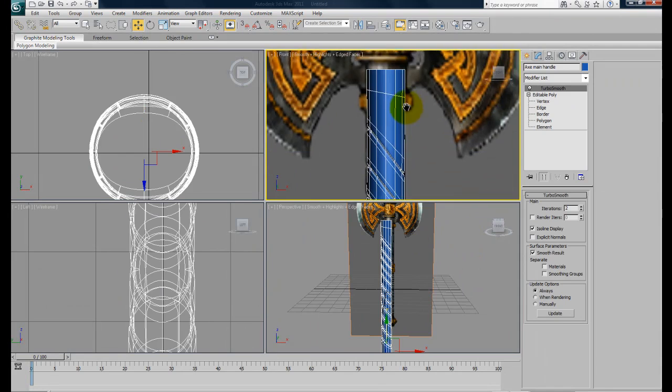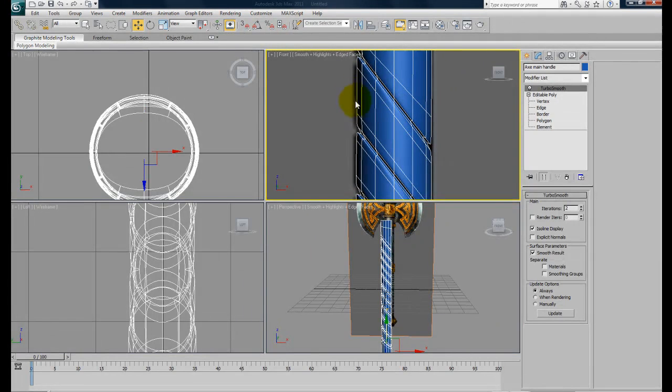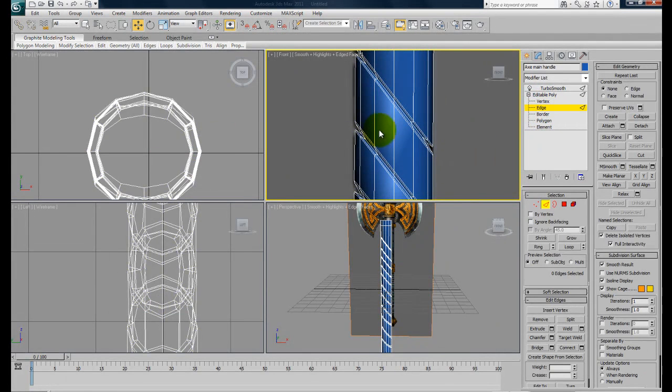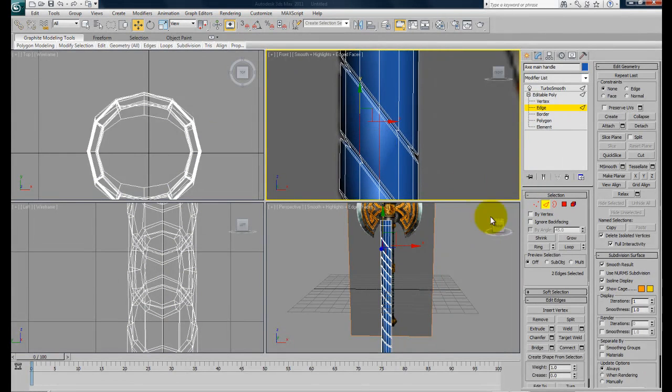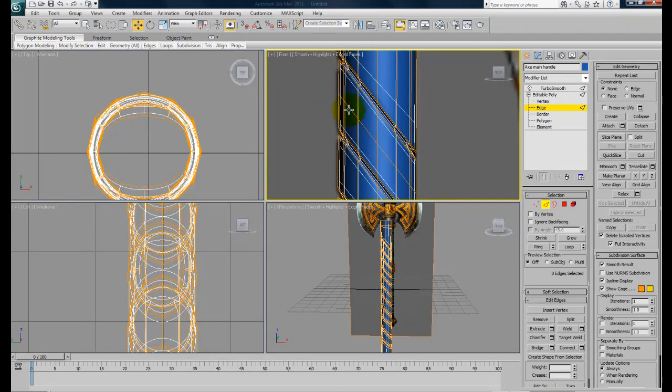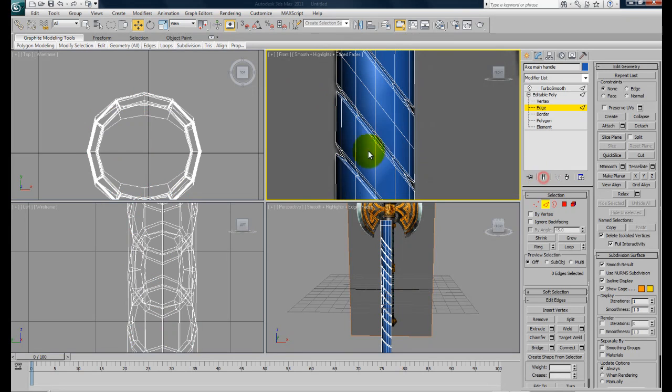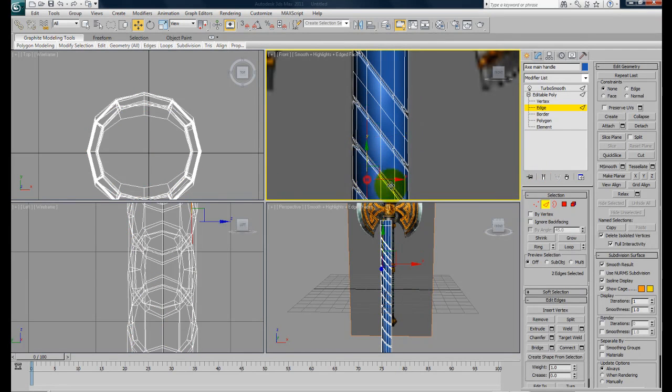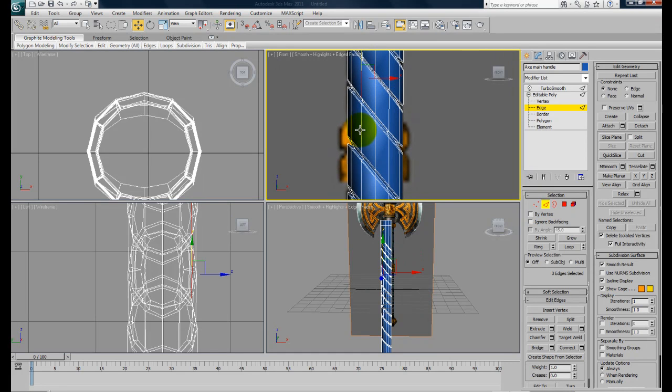Okay, and for example, if you want to refine it further here, you can go to the edge subobject level. You can just select one or two of the edges here and hit the ring button. Then when you press the connect button in the edit edges section, it will create one additional edge loop. So what will happen is that it will be harder on the side. You can do this all at once by just selecting all the edges here.